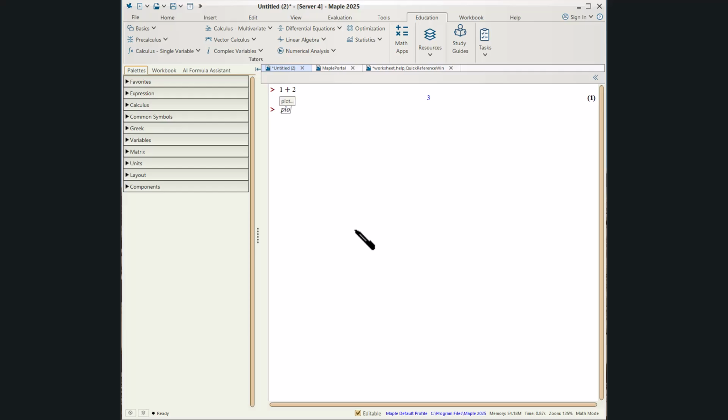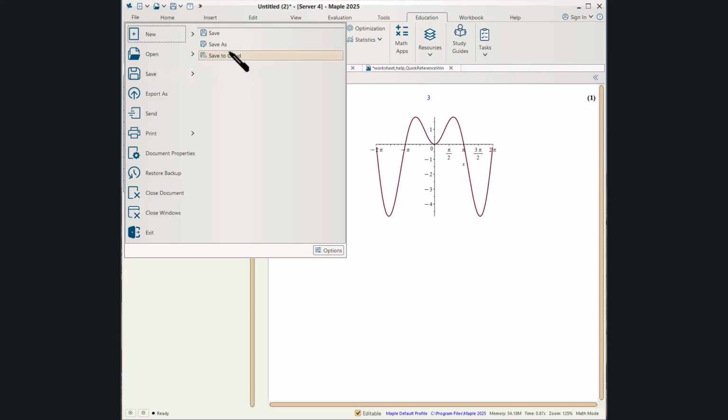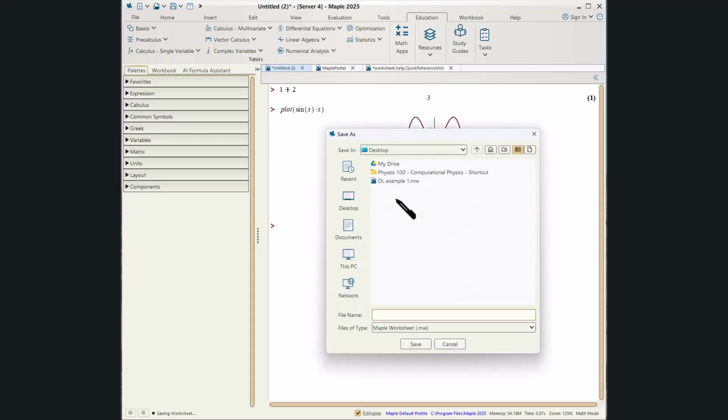If we want to plot something, we can say plot sine of x times x, and it will create its own image. You can save the file to the desktop or a folder: File, Save, Save As, and you can place it on the desktop or put it somewhere on the PC.